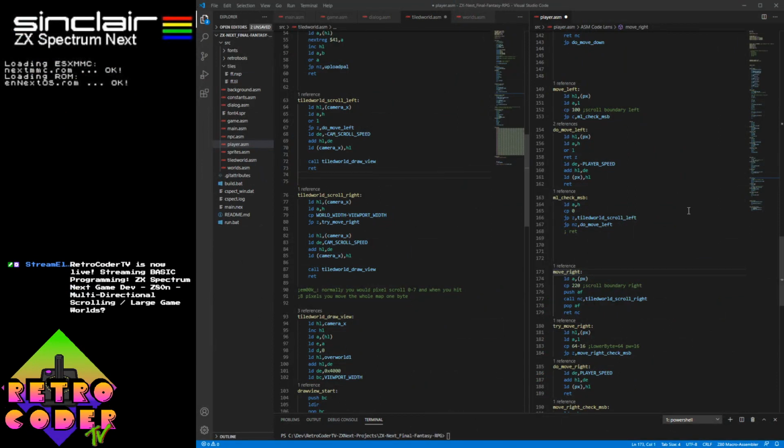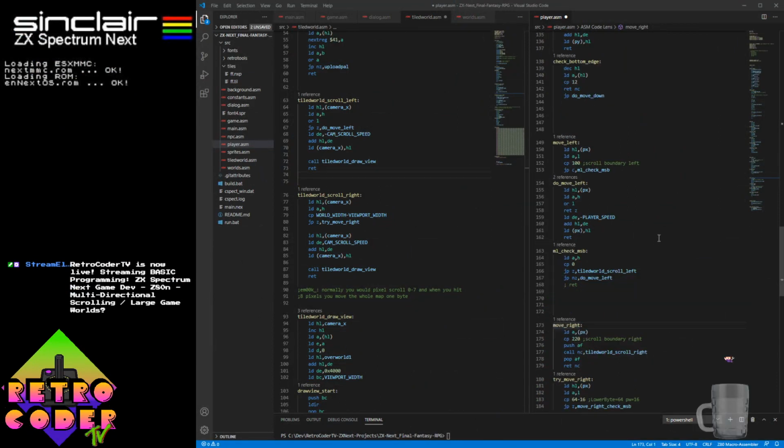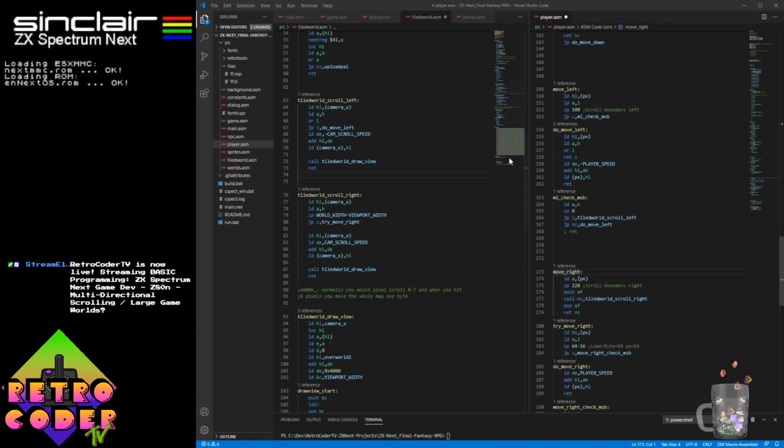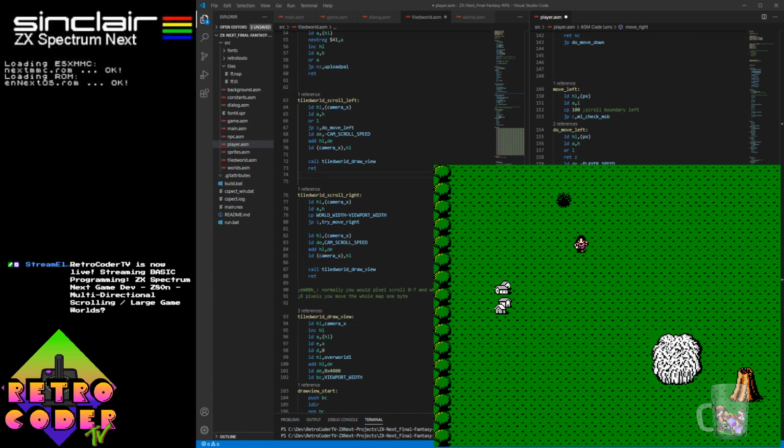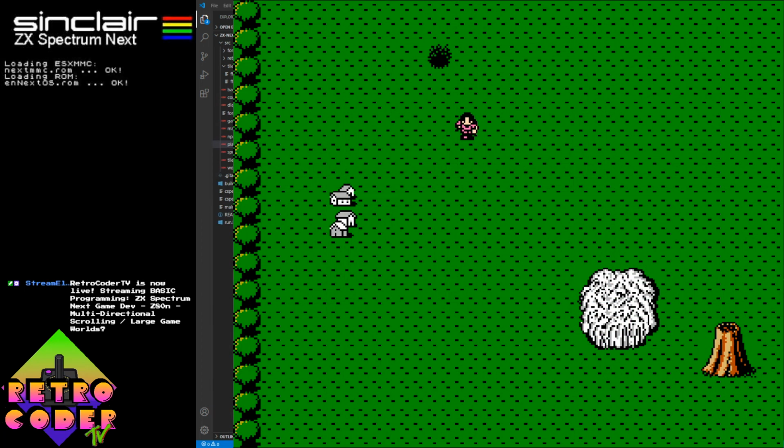Okay, so I've done a tiny bit of work on the code since last night, specifically in the move left and right functions and the tile world scroll left and right. I believe when we left off we could scroll, but obviously we didn't have this tiled world.